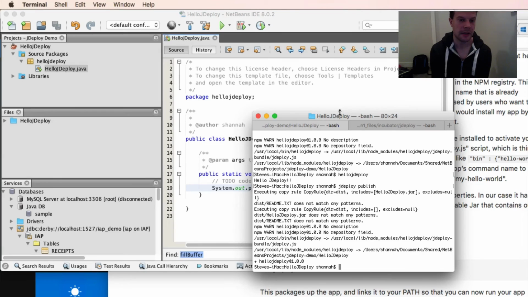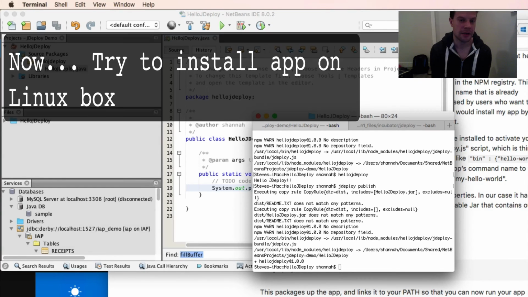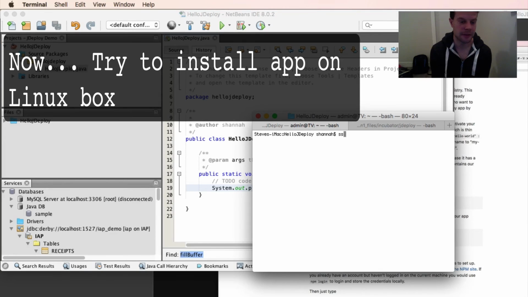Now, let's go to some other machines to verify that this worked. I'll start with a Linux box running Ubuntu that I have on my local network. So I'll SSH into the box and try to install it.